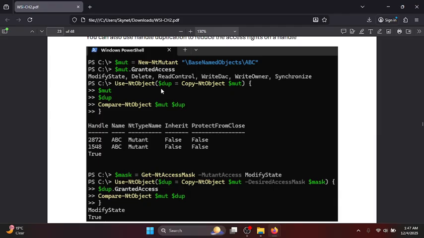Now what we did is we created a duplicate mutant object, imported from the original mutant object. So right now, when we compare the mutant and the duplicate object, they both have the same kind of privileges, as you can see here.